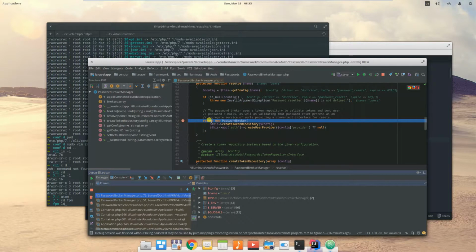So we see that we know it's on the second parameter from that error message that we read, that we're having this problem. The problem with this one is this create user provider is giving us a null back. So the first thing that we would probably want to do is try to find out where this create user provider is, because it's a bit obtuse because we have this app auth.